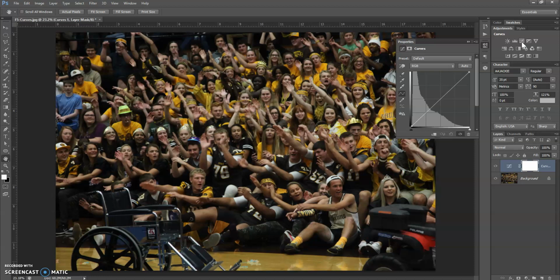So with the curves adjustment, we have this histogram here. And the thing I always remind my students to do is you always want to start from the middle point. So you can see that when you hover over the line, your cursor is going to change to the crosshair. And so we want to click, and what it's going to do is it's going to pick up that line. And you can see as you start to move it, what starts to happen to the image.